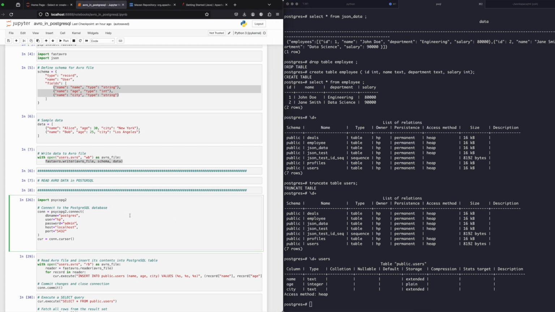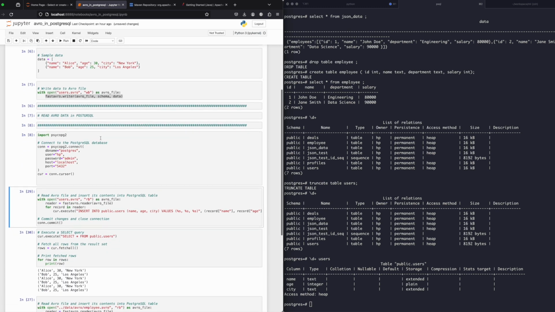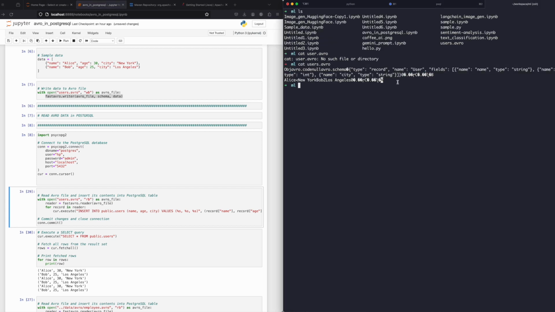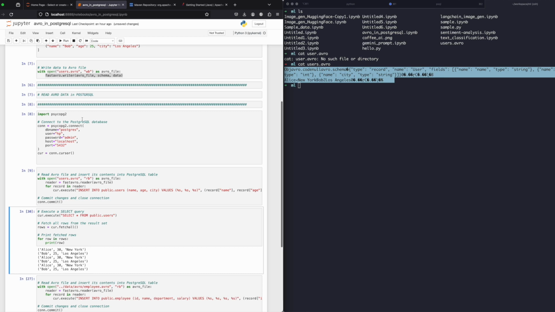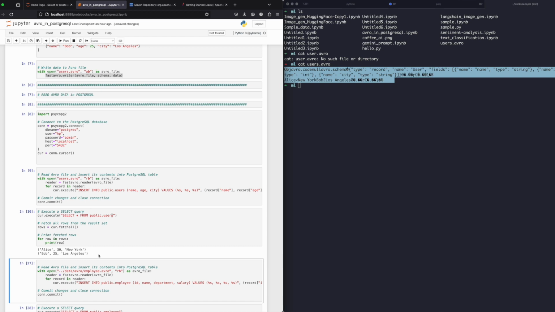And on the left screen, I have this script. What I'm trying to do is insert the data which is written in my Avro file. Whatever data is in the Avro file, it will insert into our database. So if I run this, and now execute the query select star from users, it should give me 2 records. That's how we can read Avro data and insert it into the Postgres database.